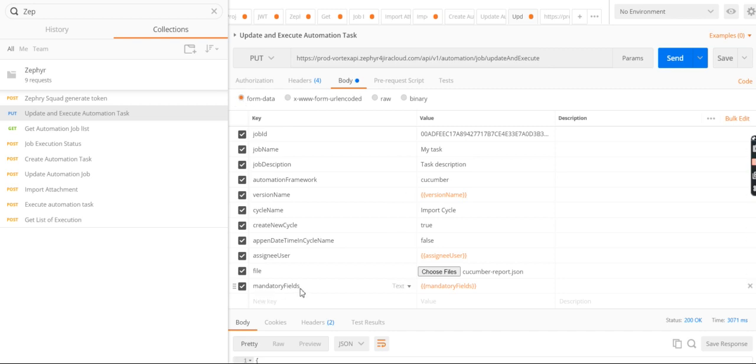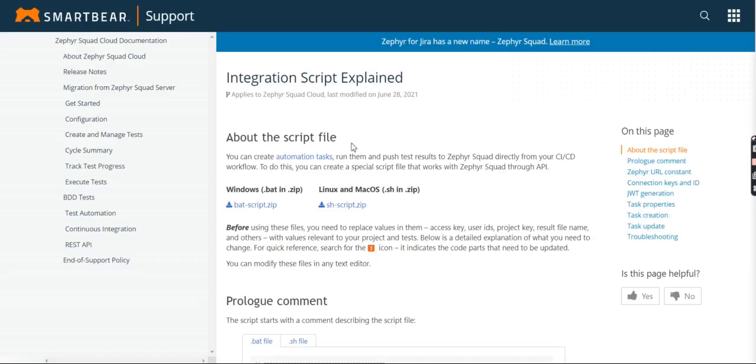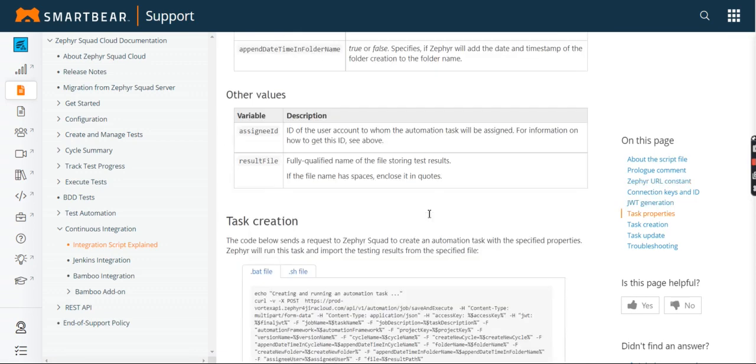Then we have mandatory fields. Sometimes while creating the automation task, even in the UI, we see some mandatory fields. In my case, the reporter field was mandatory, so we need to pass those values into the mandatory fields section. In order to understand this, I have given one URL here, which pretty much explains how we can set these mandatory fields.